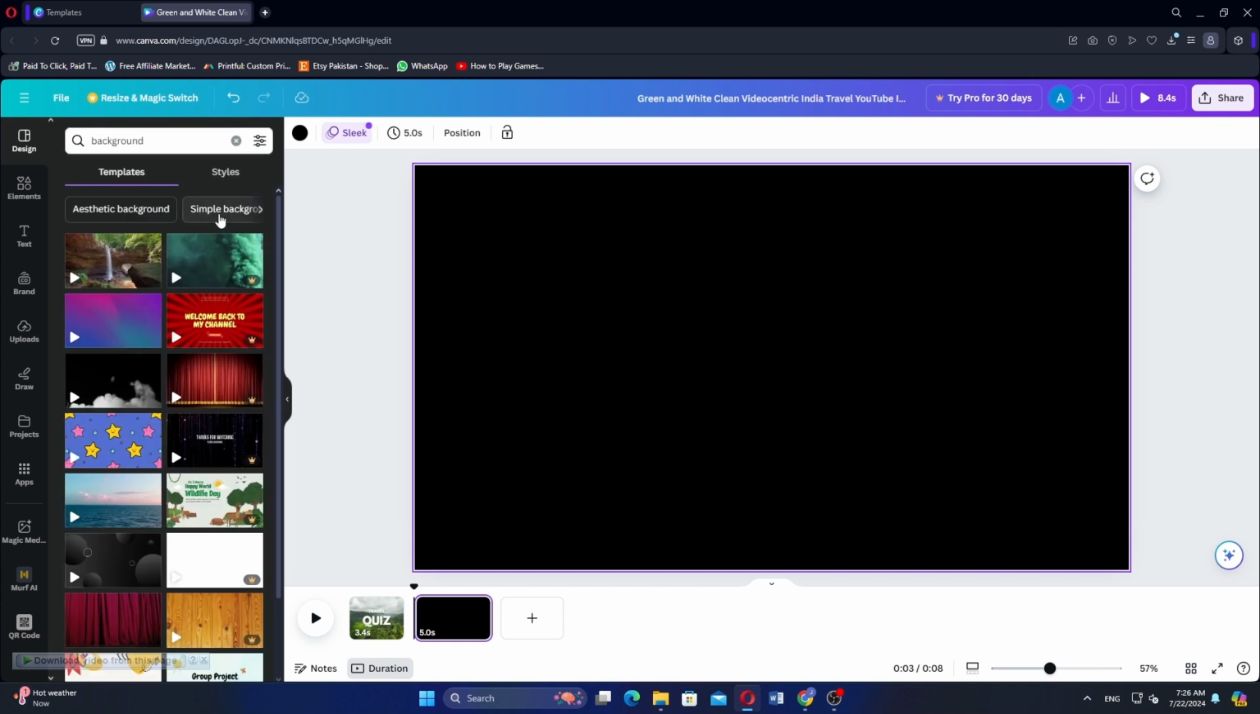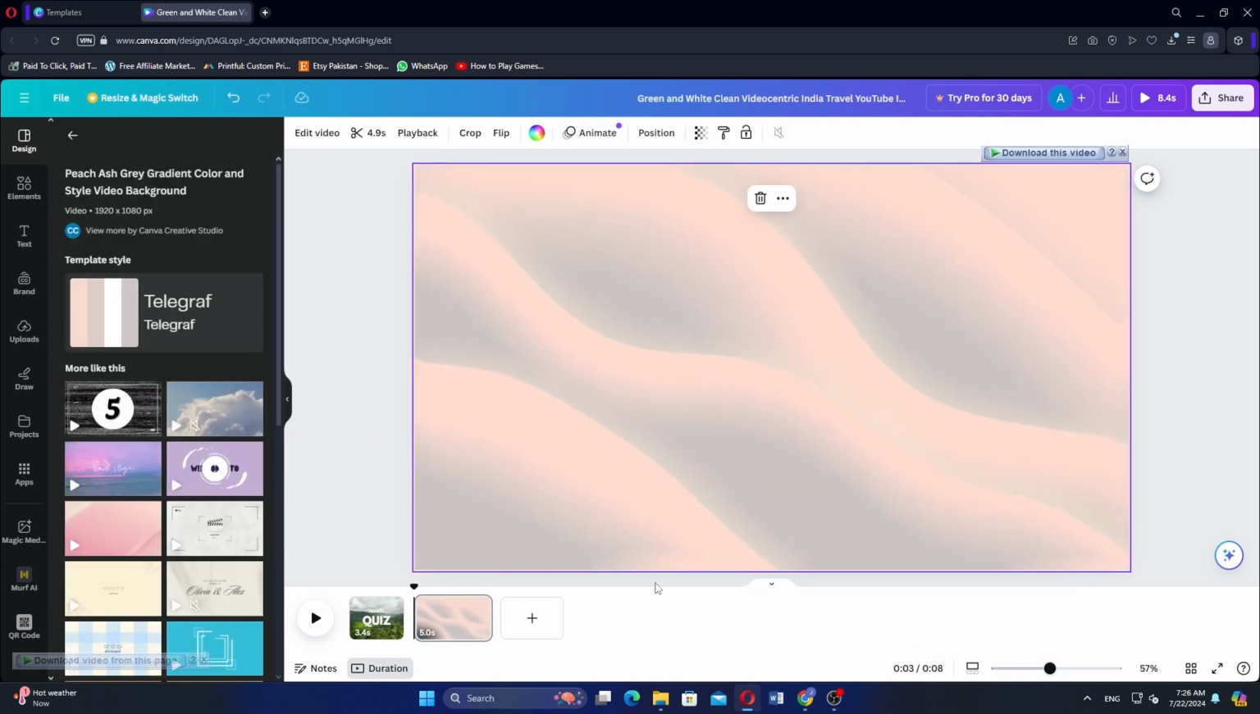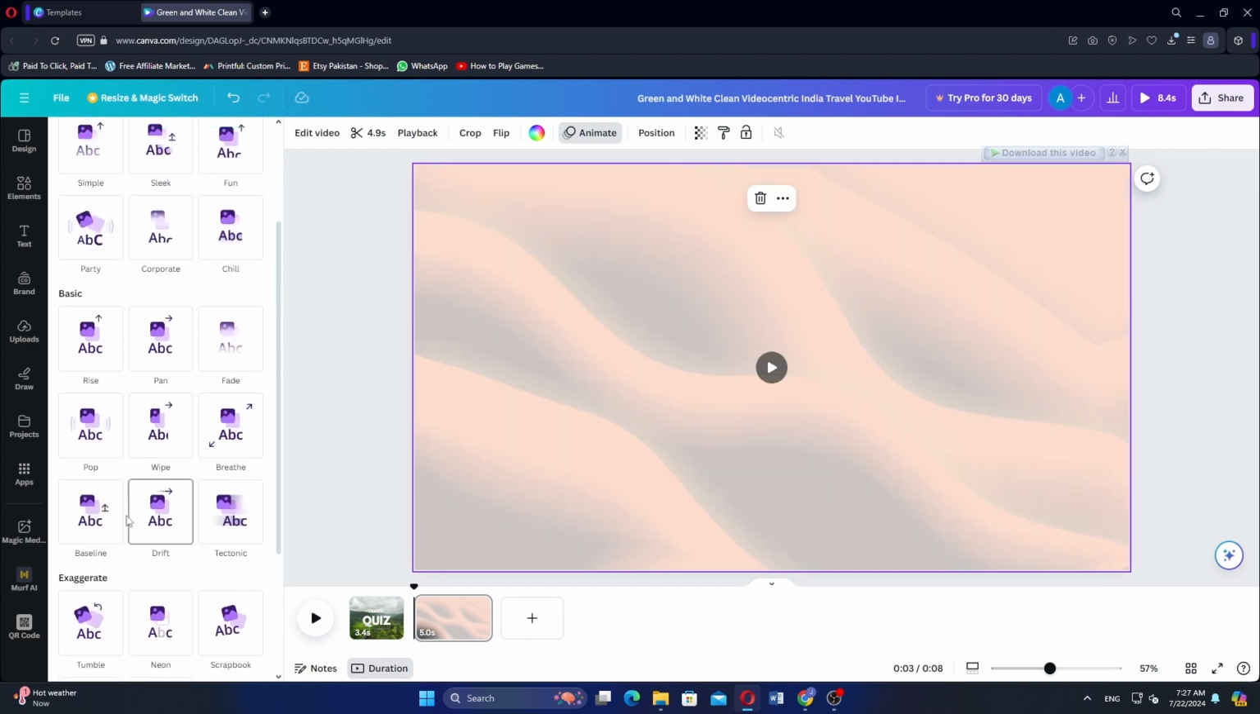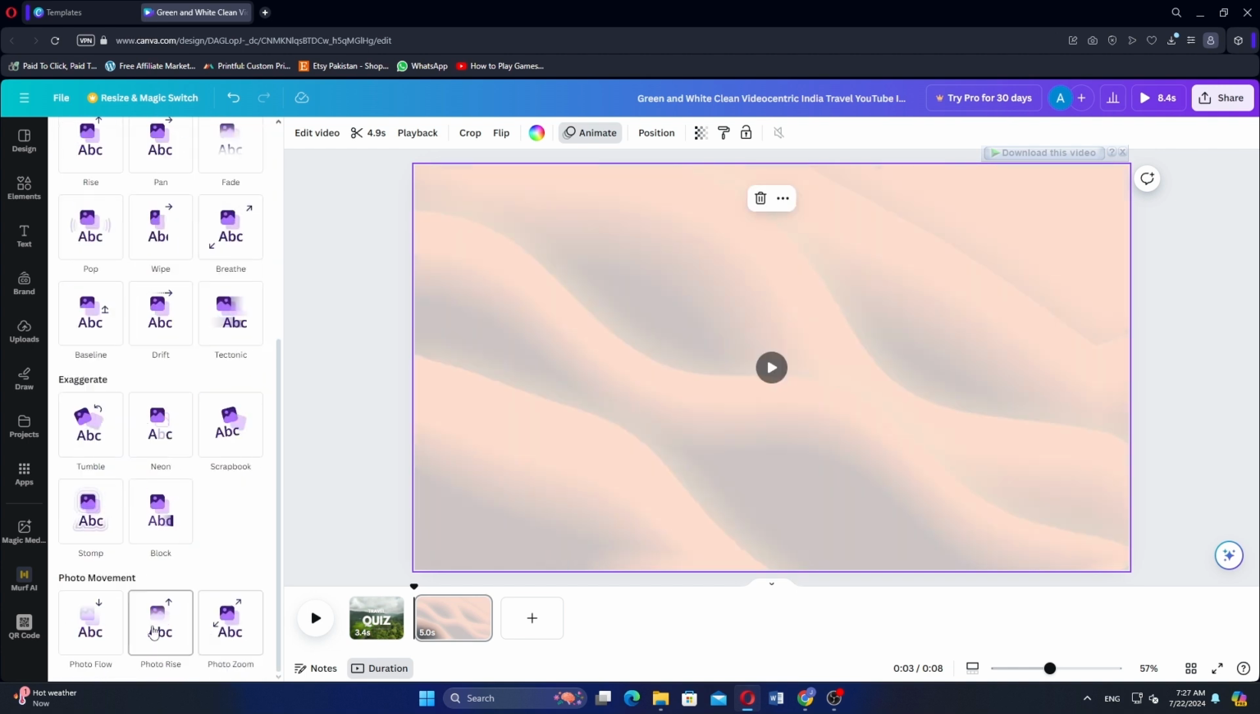Then go back to Elements and search for Background. Next, choose a background you like and drag it into the blank canvas you added earlier. Then click on Animate at the top of the screen. Select animation styles from the options under Photo Movement and apply them by sliding and dragging.